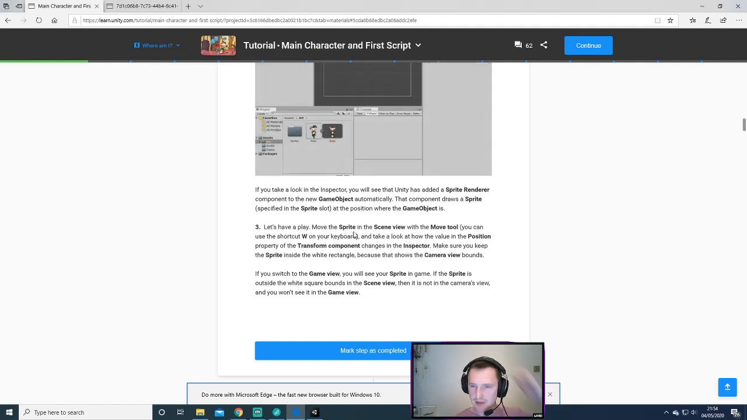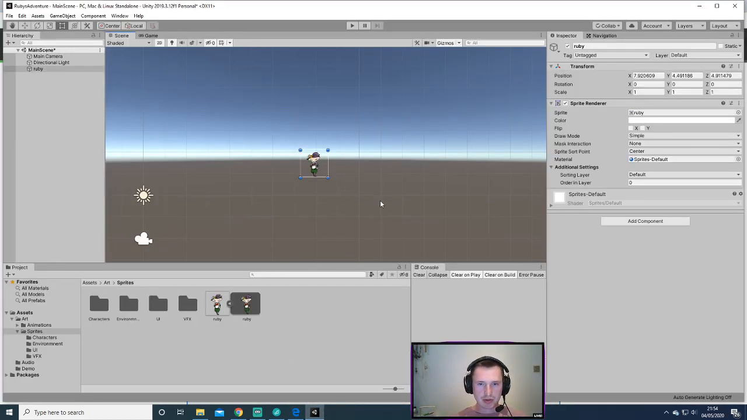So we're playing. Move the sprite in the scene view with the move tool. Oh, that's good. It's teaching me shortcuts as well. So W, yeah, sweet. Move her about. Stick her over here somewhere. Wow. So we've got Ruby here in the hierarchy. And it's added a sprite renderer. Sweet.